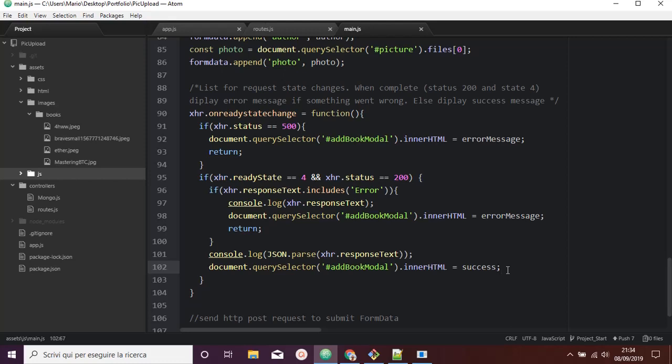But what happens if you are trying to upload a big file, or if your internet connection is slow, or when these two conditions are true at the same time? If this is the case, you may want to provide the user with additional information about the upload progress. And this is what we're going to code right now.